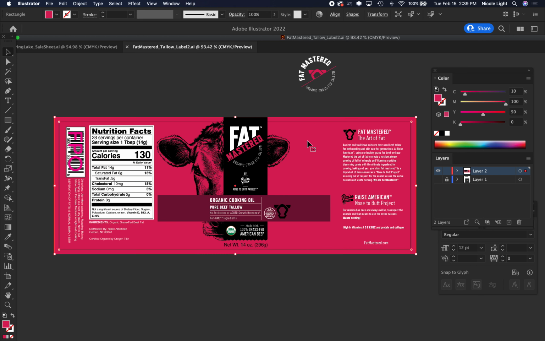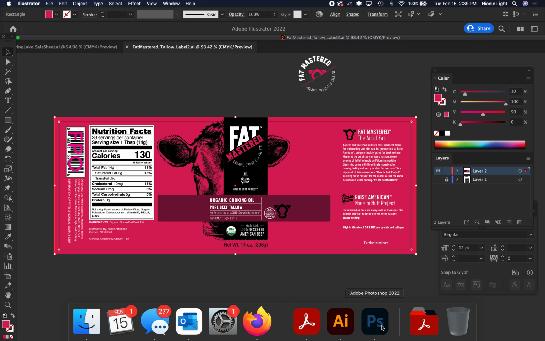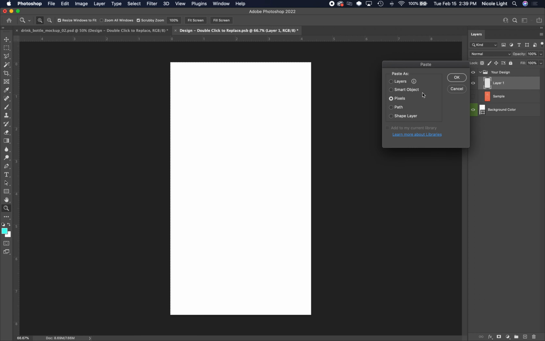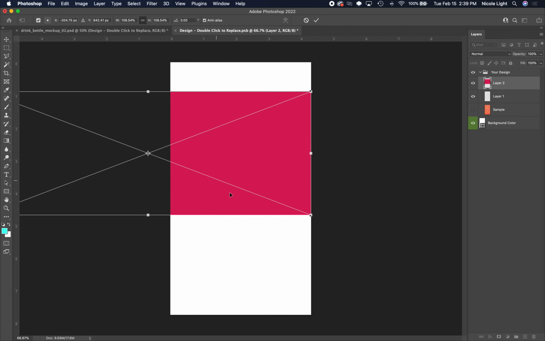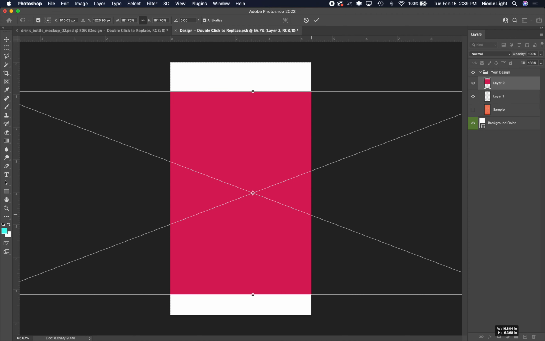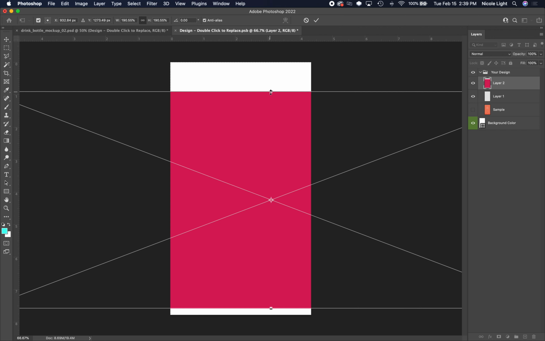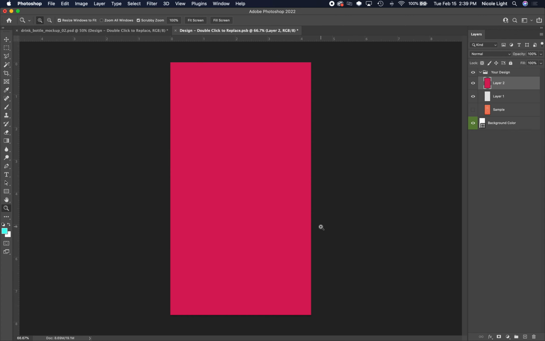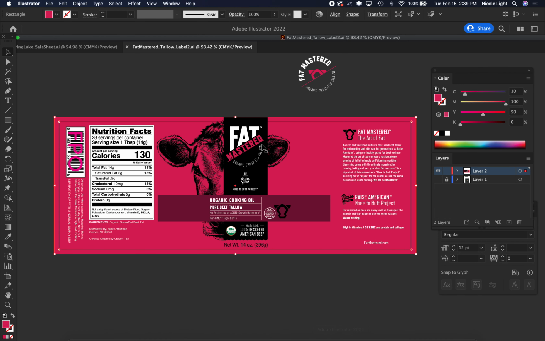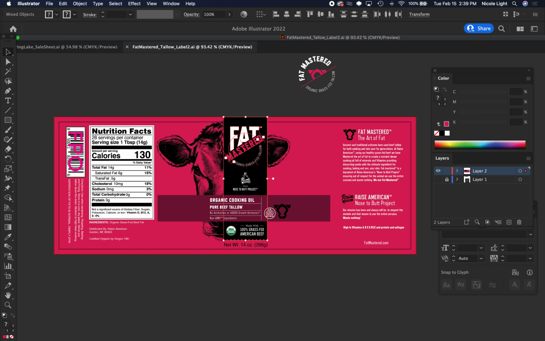So what you can do is copy a background, you can paste it in here. I always do it as pixels, hit OK, scale it up. You can also just use your brush tool in here to create this pink background, whatever's easier for you. It doesn't matter how you do it. So then you go back over to Illustrator and you pull in your elements that you want.